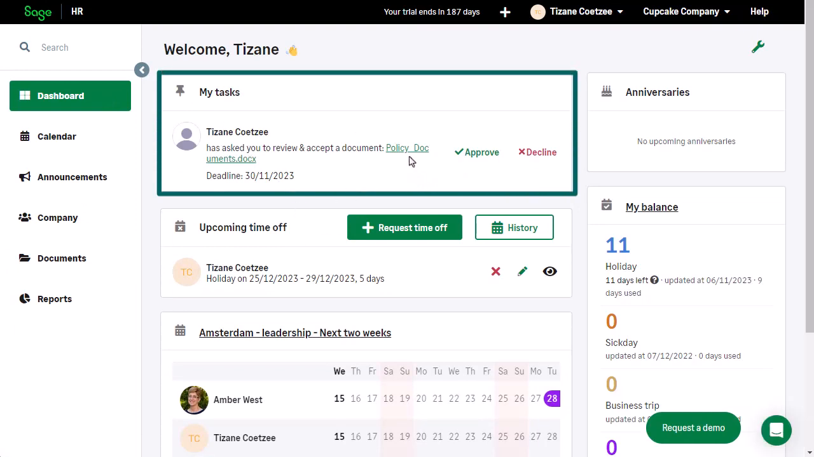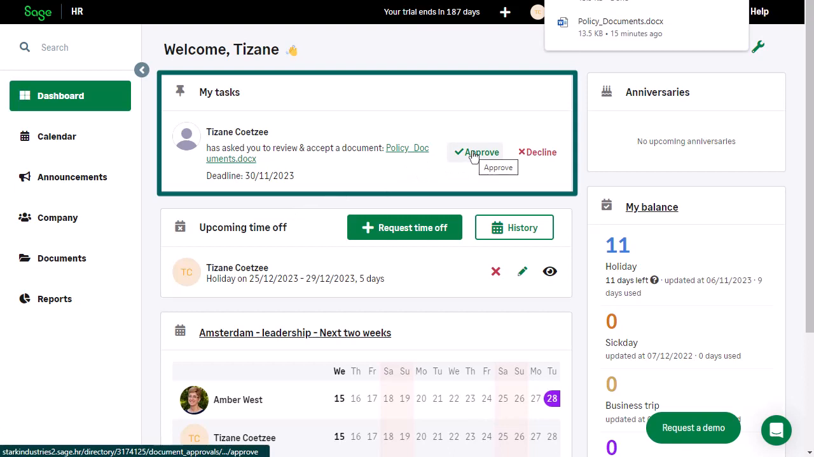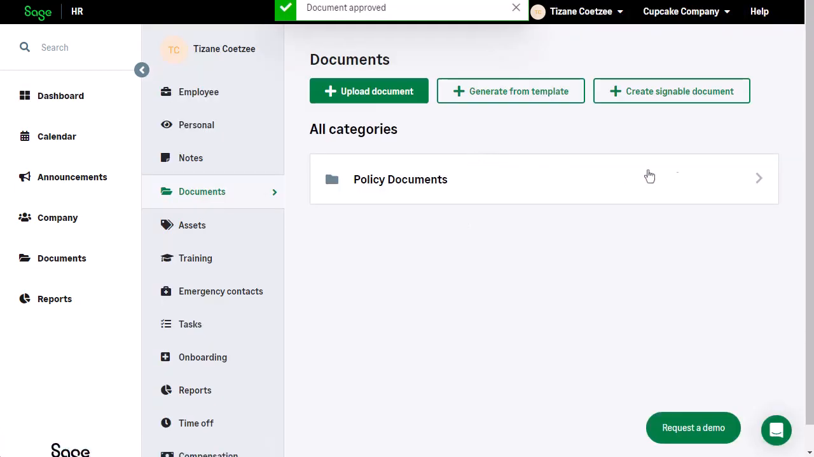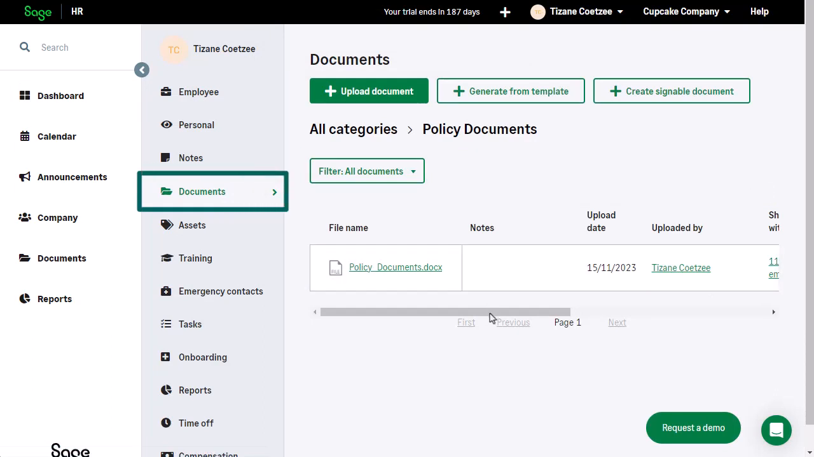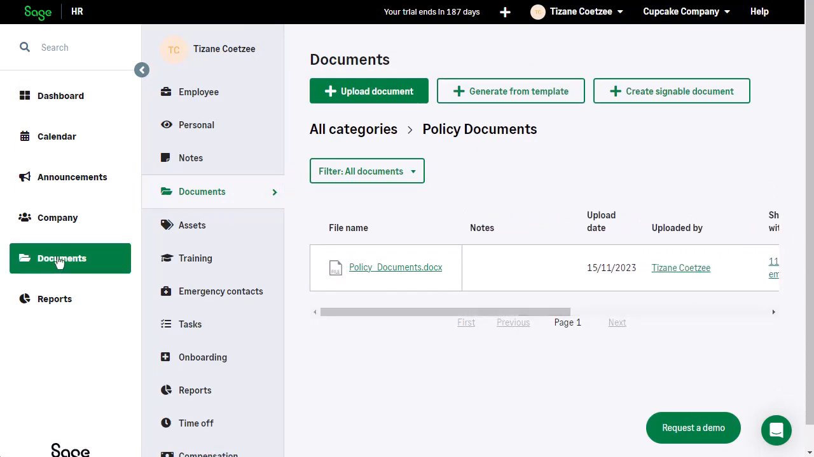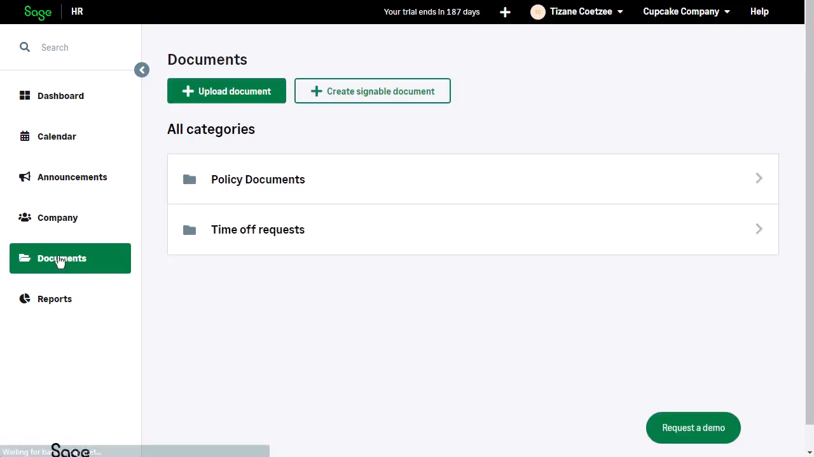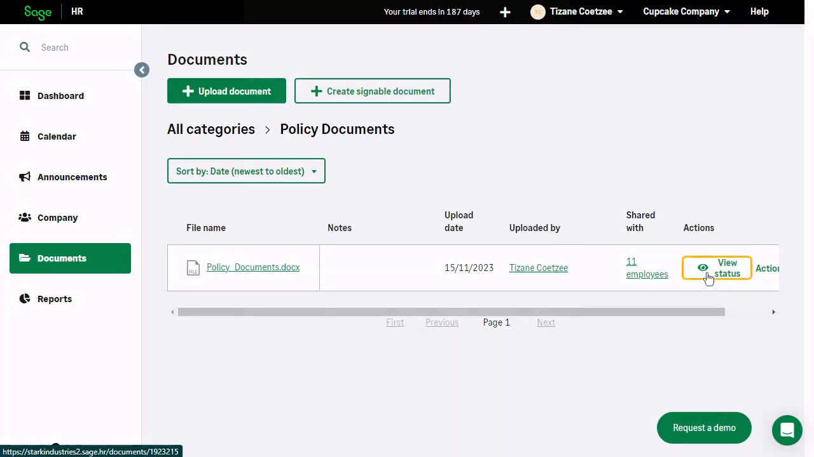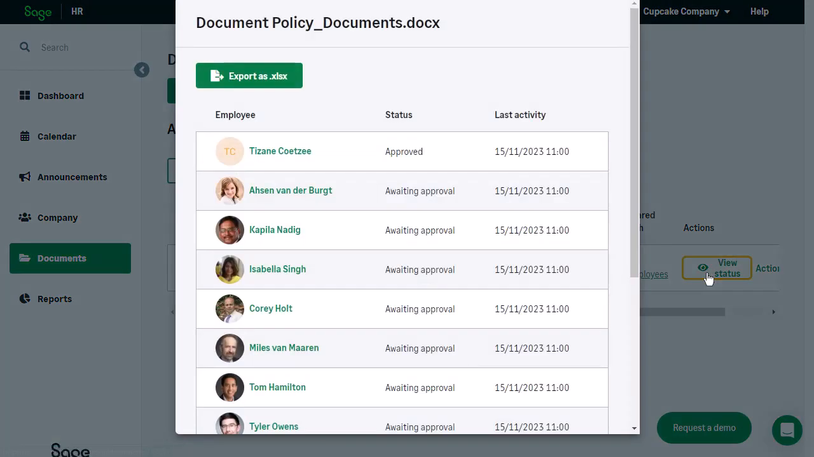The hyperlink will download a copy of the document for them, and they can approve or decline immediately from the My Tasks widget. The document can also be found in the employee profile in the Documents menu. When there has been activity on a document, this can be seen using the eye icon. It shows who has approved, who has declined, as well as those who are still awaiting approval.